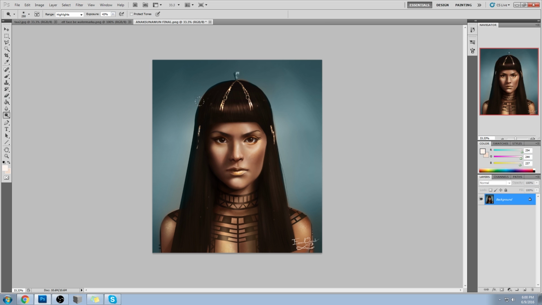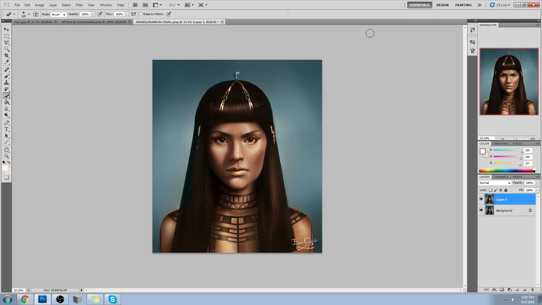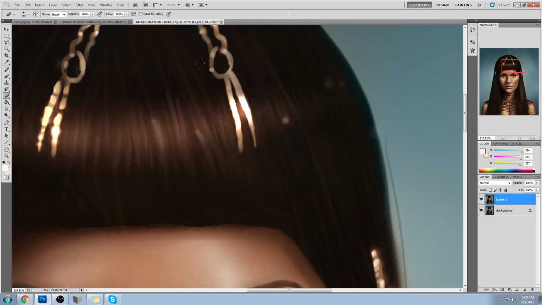Hopefully I can get the old layer back and fix that extra highlight. And what I'm going to do now, yeah, that's too much highlight. I'm going to go back and erase that excess highlight that ended up on the doohickeys. These doohickeys.